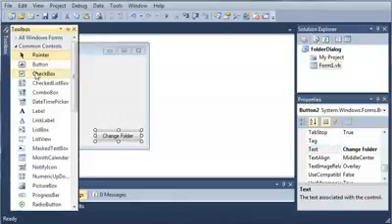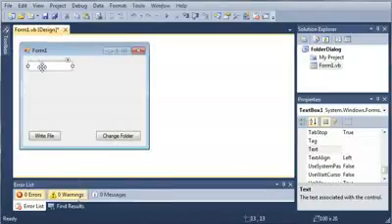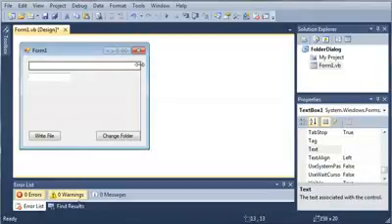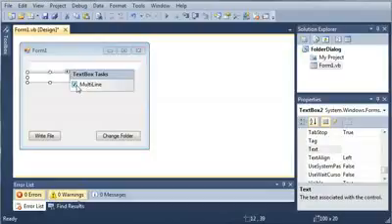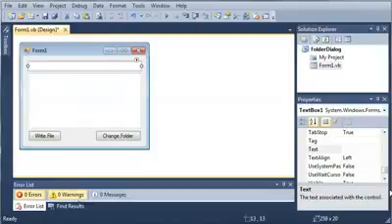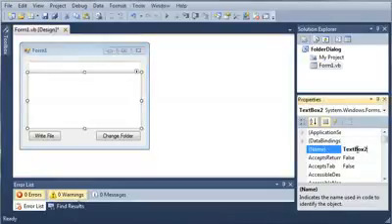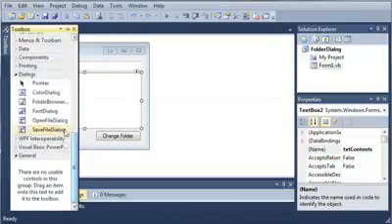Okay, so now I'll come back over here to our toolbox, and we will add two text boxes. So we've got text box 1 and text box 2. Text box 1 is going to be the title of our text file, and text box 2 is going to be the contents. We'll set the name of text box 1 to text title, and for text box 2 we want text contents.